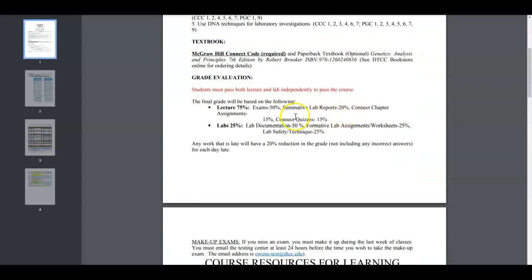All right, how you're graded. You can see here you have to pass lecture and lab independently. Lecture here you can see is summative lab reports, exams, Connect assignments, and quizzes. This is a little off line, but it'll be clear when you guys look at it. That's basically everything for lecture.